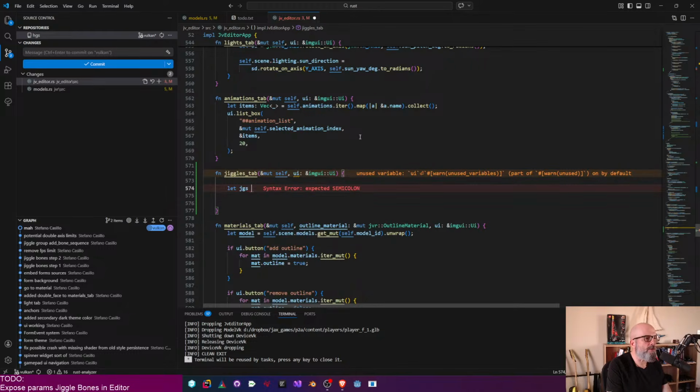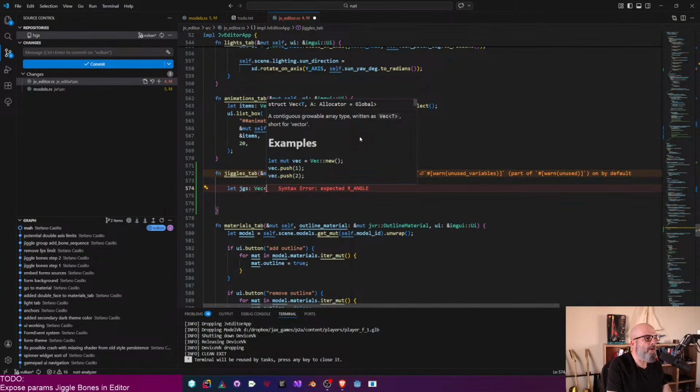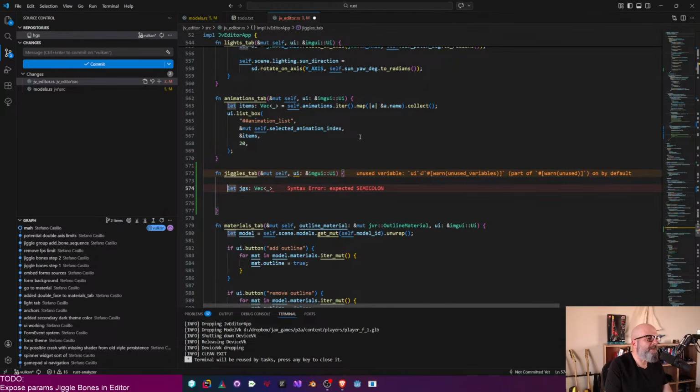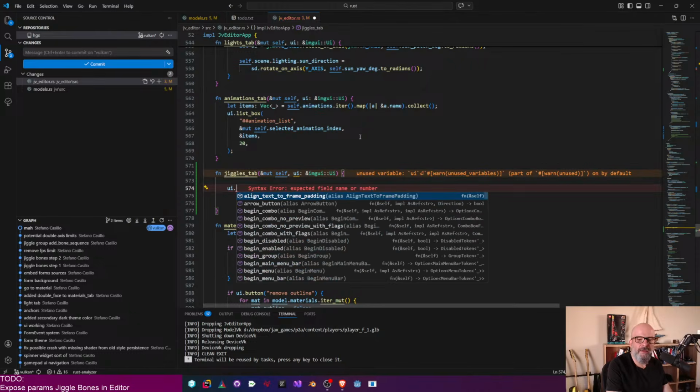So Jiggle groups is going to be a vector of, I wonder, there must be a better way to do this.